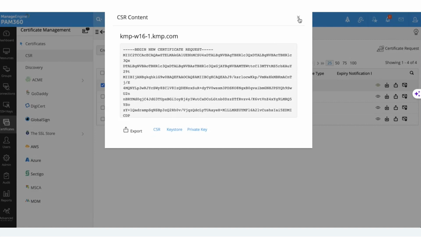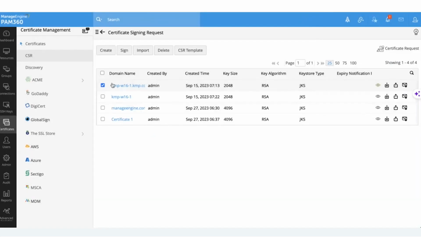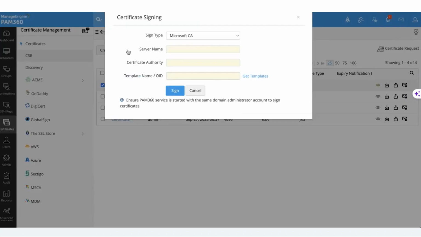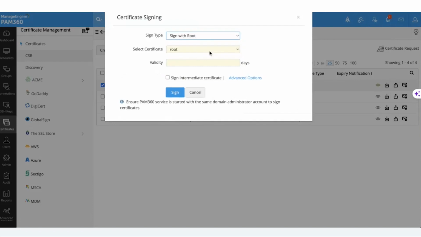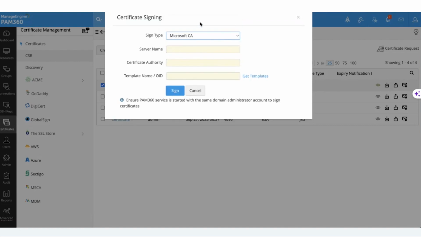If you click on the export button, you will also find the CSR key store as well as the private key file. Now, all I have to do here is choose the CSR and get the certificate signed from my internal signing authority. Or else if I have a root certificate, I can choose the root certificate so that I can sign those certificates. If it's going to be a Microsoft certificate authority, then the requirement is we need to run the PAM360 service with a privileged account, which has enough permissions to issue certificates from your internal signing authority.